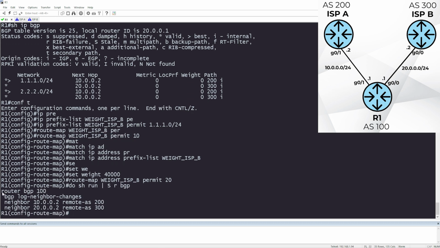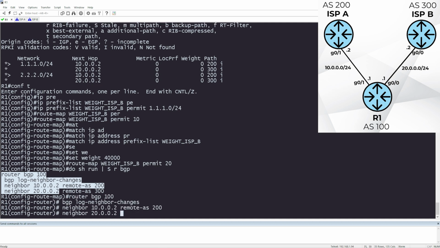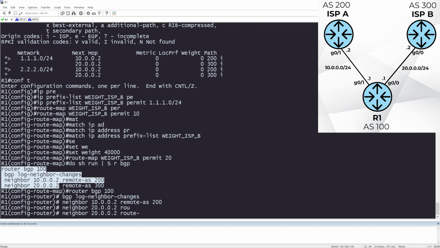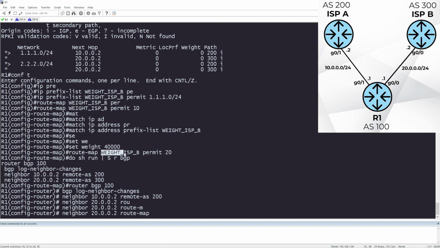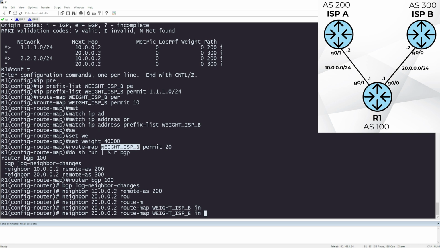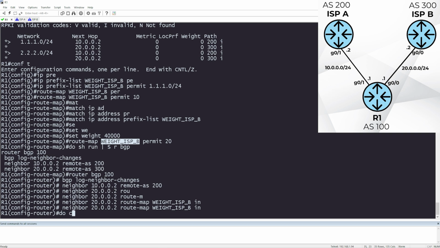All right, and the neighbor I'm going to apply this to is going to be our neighbor ISPB. I'm going to say neighbor 20.0.0.2 route-map, the name of the route map, and I need to pick a direction. Is this going to be applied outbound or inbound? Remember, with weight, we are applying the weight inbound to affect our outbound traffic flow. So I'm going to select in. I'm going to do a soft clear to speed this up.